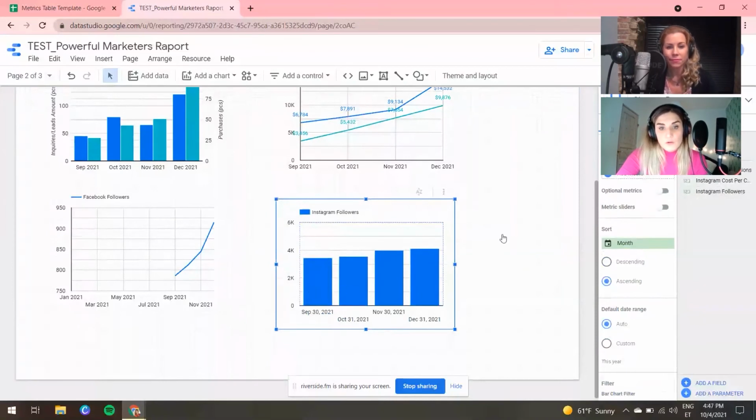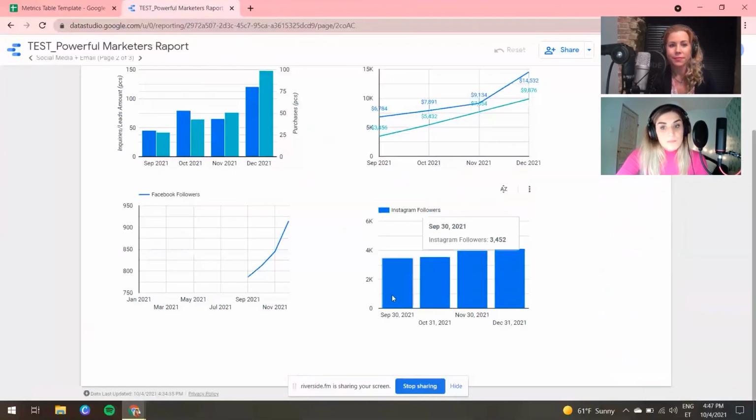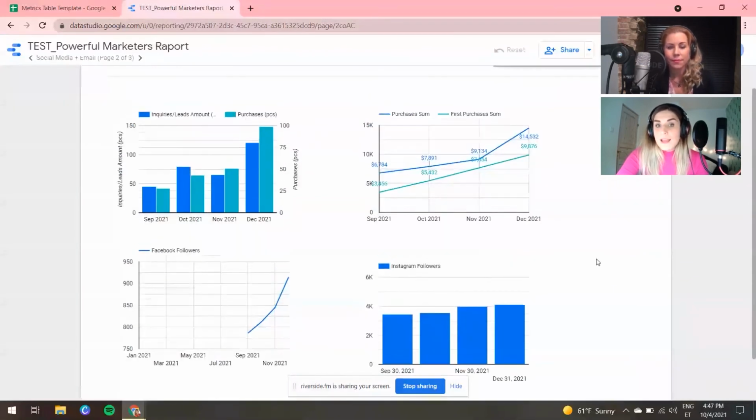When we click on the view version, you can see that at the end of September you had this many followers, in October this many, and so on. And you can see this big picture in your marketing as well. And there are many options to play around with this tool. So just figure out what works best for you and your business and make this work for you. Wow, this is like magic happening there.